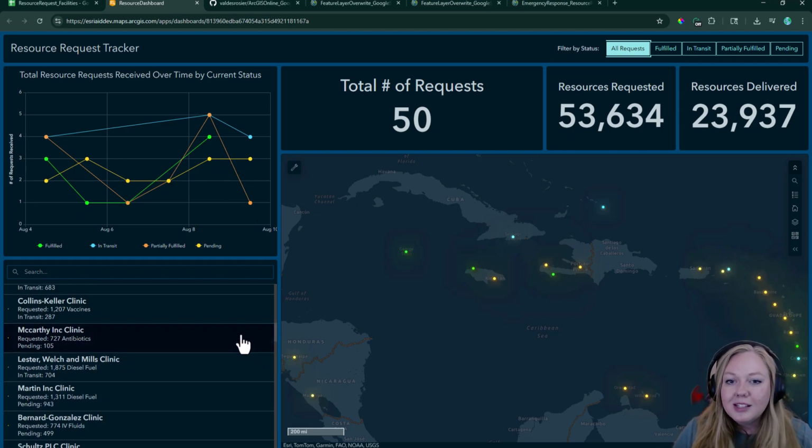So that's how you can take that Python notebook, use it to connect directly to a Google Sheet, and overwrite your ArcGIS Online feature layer. Feel free to take it, change it however you need it, and make it adapt for you.